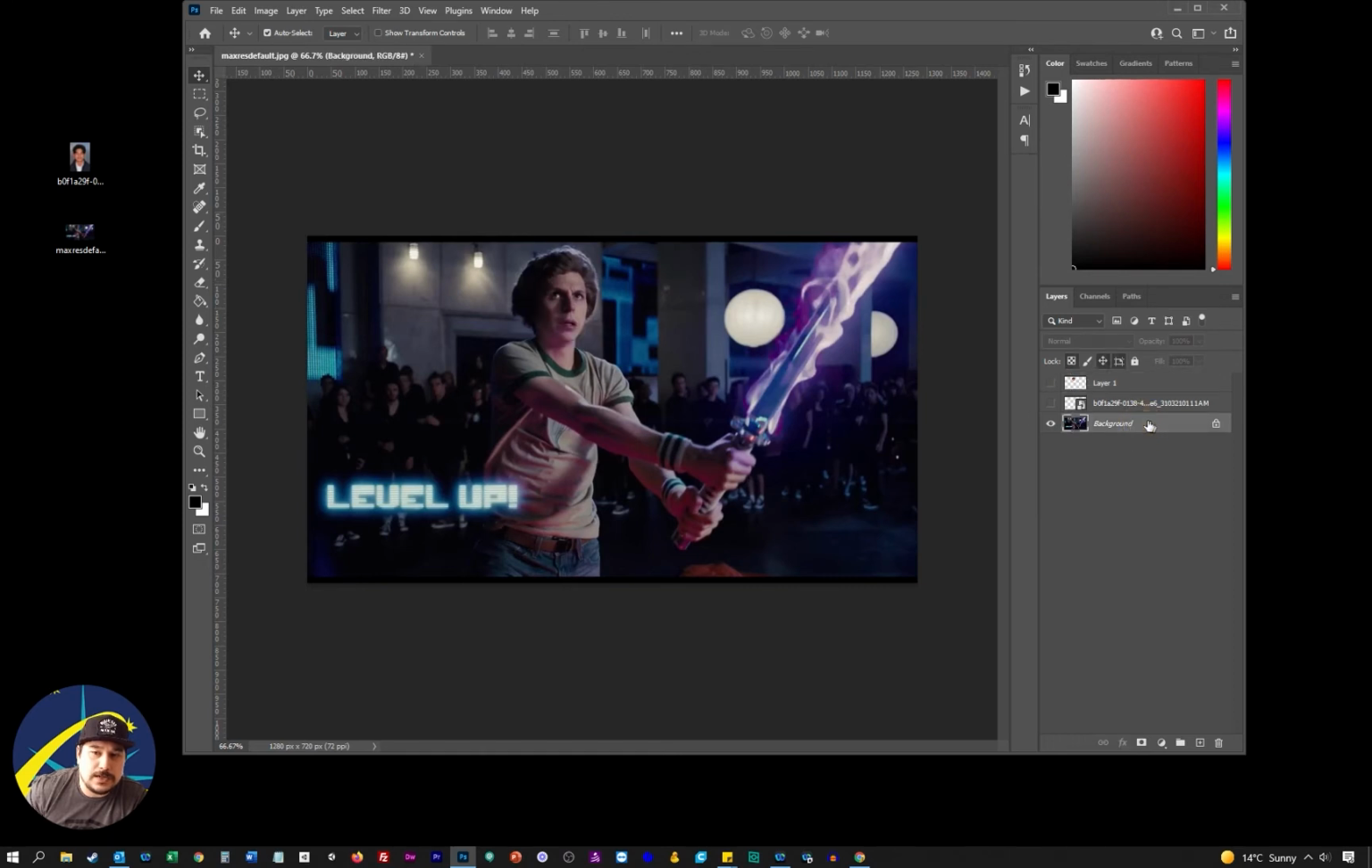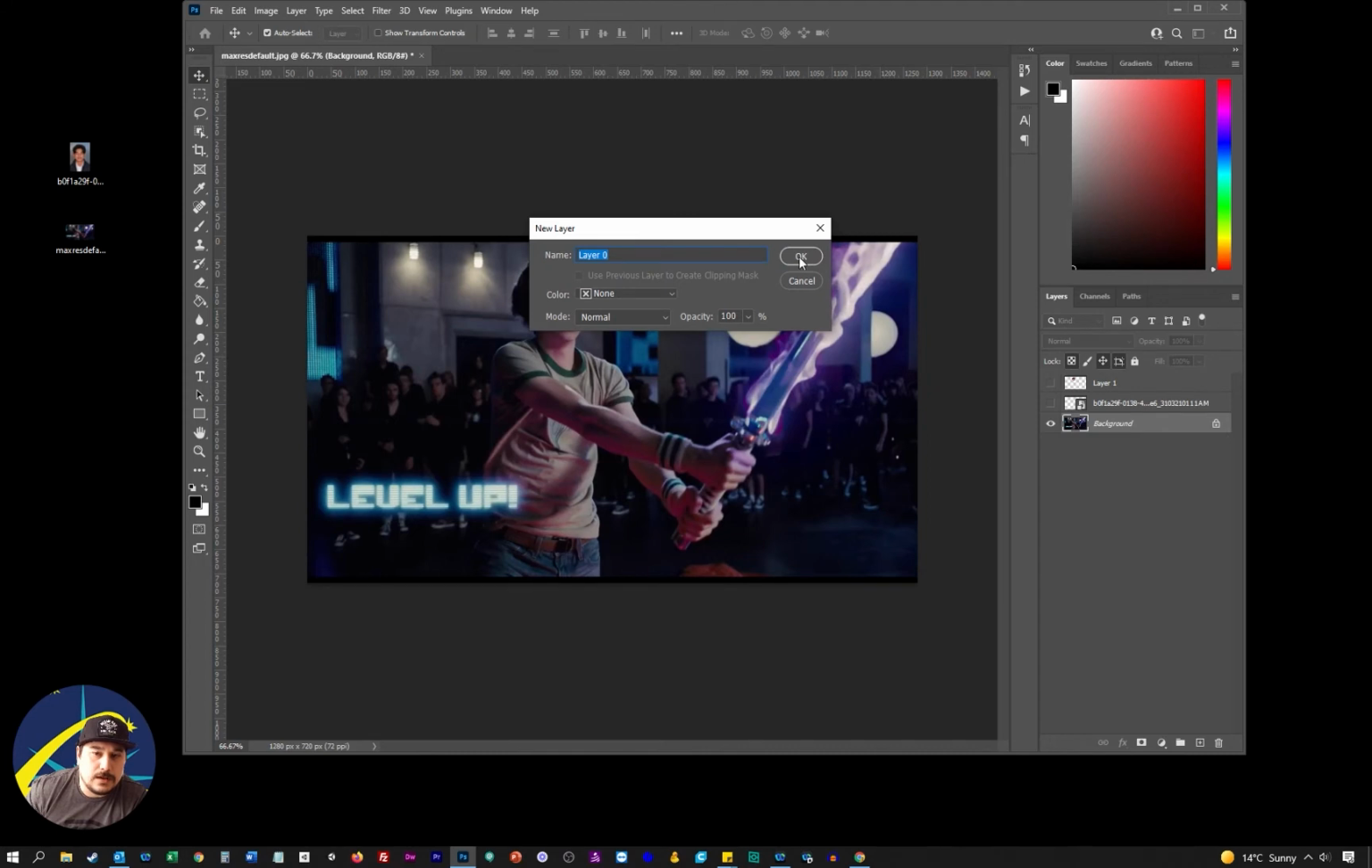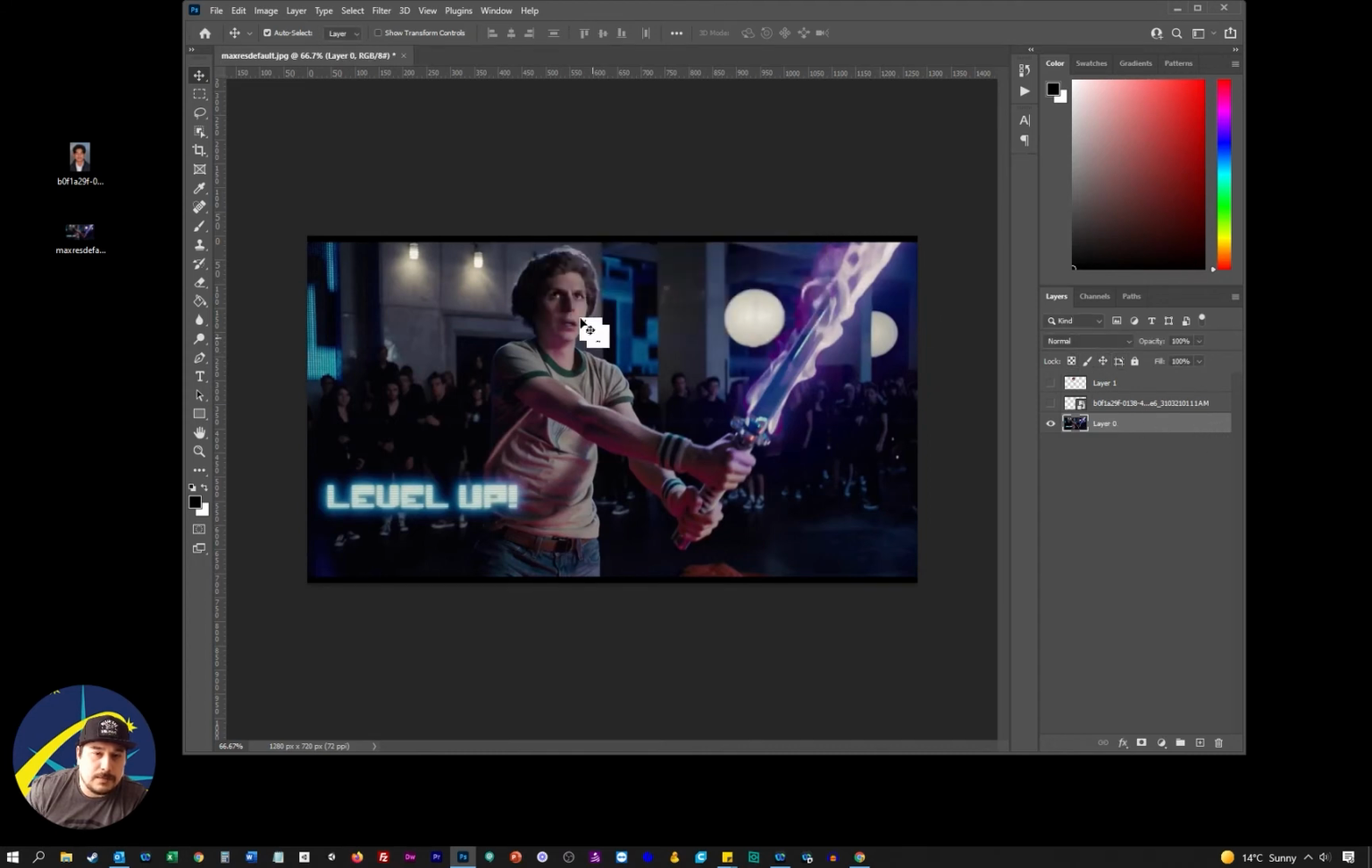So I'm going to go down here to the background. I'm going to double click, get rid of this padlock. I'm going to click OK. Get rid of that padlock. Now I can make a selection around this area that I want to get rid of. I'll use the lasso tool. That lasso tool is here under selection tools. It's not the polygon, it's not the magnetic, it's just the free hand lasso tool.